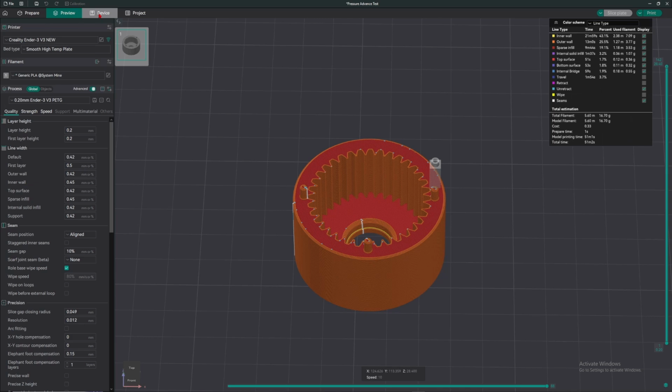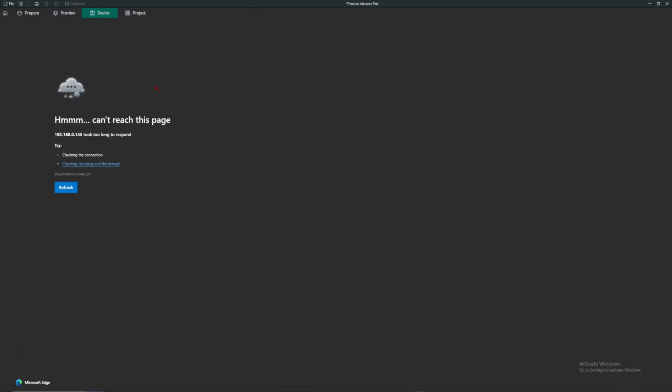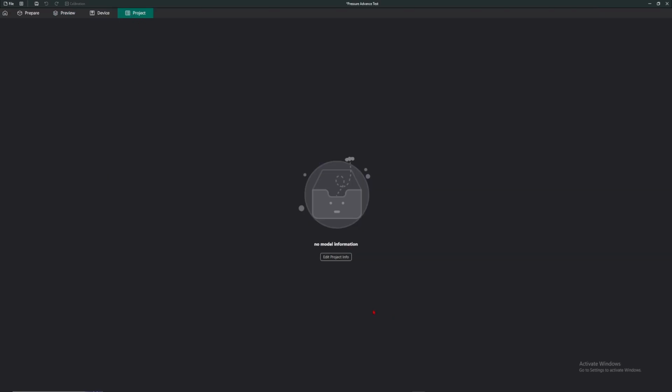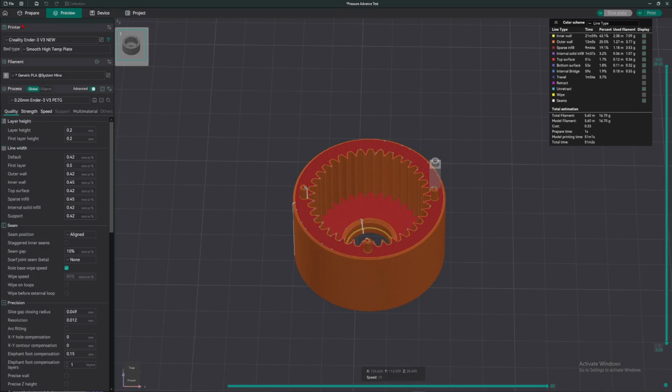The next tab is going to be your Device. For me, I don't have anything here because my device is off. But if your device is on, you will have access to it. You can see your camera. You can manually move them. You can see your temperature. You can see all your files, your previous files. You can see everything about your temperature. And the last one is your Project. I don't have any project here, but if you have a project, you can edit it here. So that's pretty much all the tabs up here.